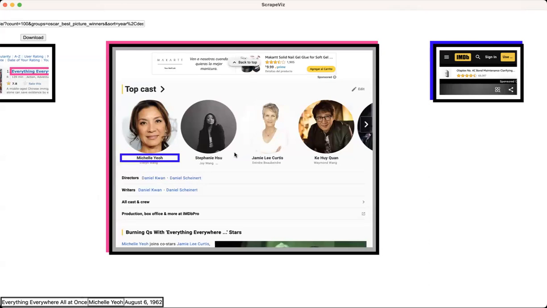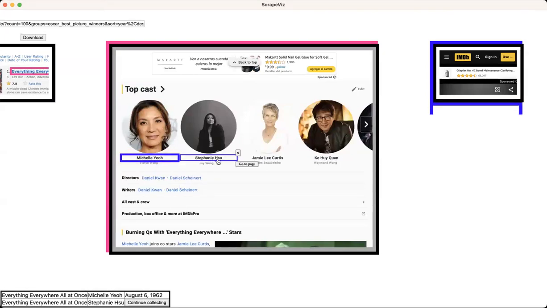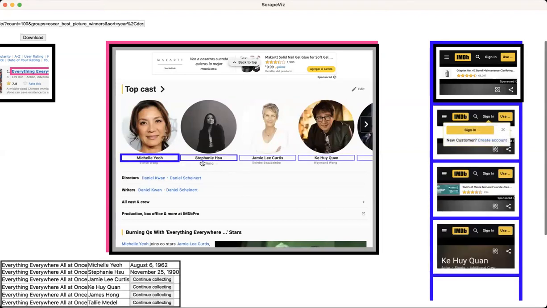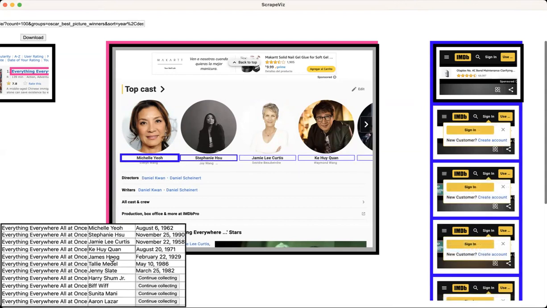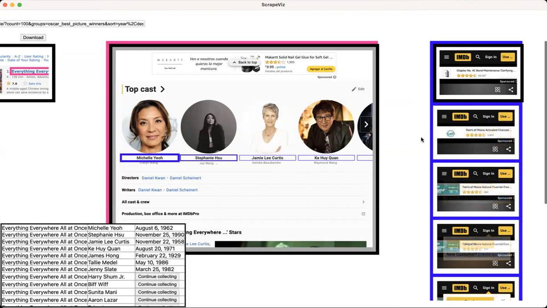With this tool, it's going to try to help you autocomplete and automate collecting these actor names. So as an example, I have to give it a second example for it to start to try to automate and select more. So I'm going to click Stephanie Hsu's name here. And what you're going to see is that I click just her name, but it's already starting to put these blue borders around the other actor names. It's already starting to collect these other actor names like Jamie Lee Curtis and Ke Huy Quan. And it's also starting to open their pages here on the right.